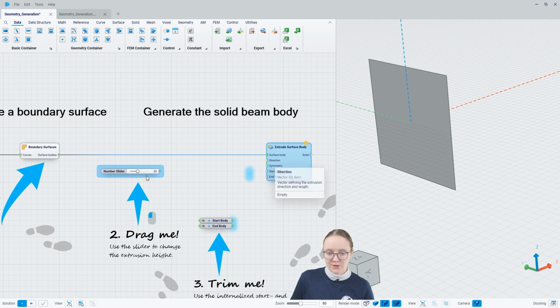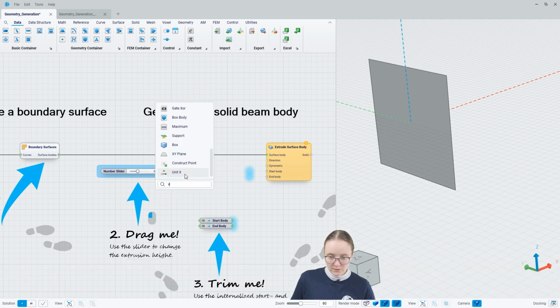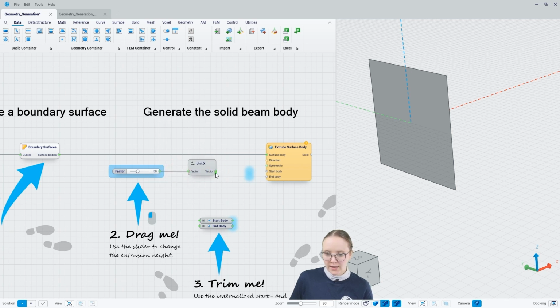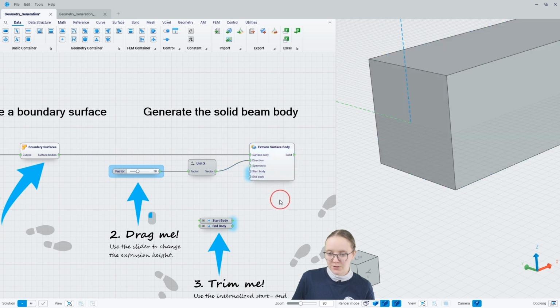using a direction. So here I already provided a number, which is the length for the extrusion, and we would like to extrude it in x direction, so we need the unit x vector. If you just type in an x, you will get it. And now you can plug it into the direction input.